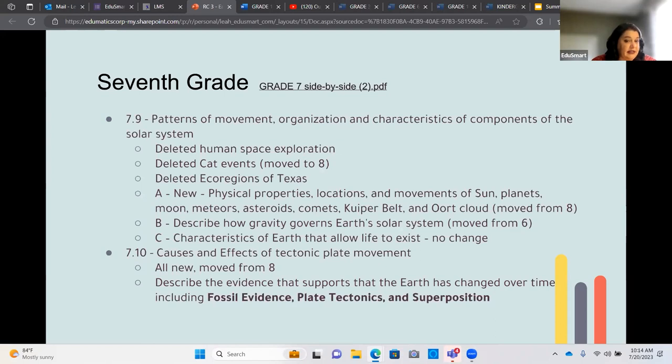Again, we have been helped out by deleting human space exploration entirely. Catastrophic events has moved to grade 8, so you no longer have to teach catastrophic events. And we are no longer teaching weathering, erosion, and deposition in the ecoregions of Texas. That does take quite a bit off because ecoregions was a big one. But now you're adding tectonic plates, so that's also a big one.